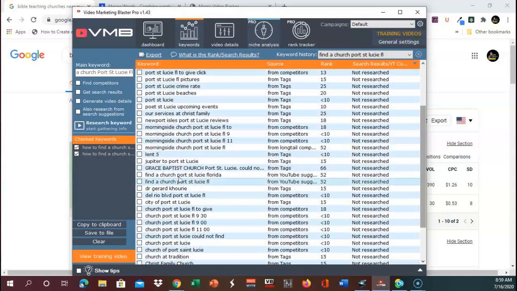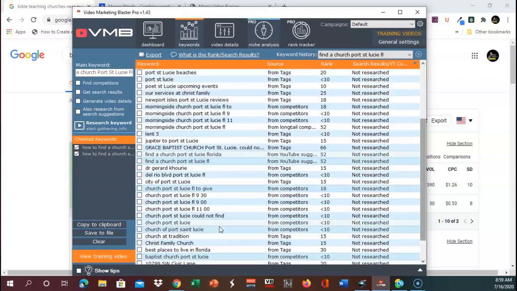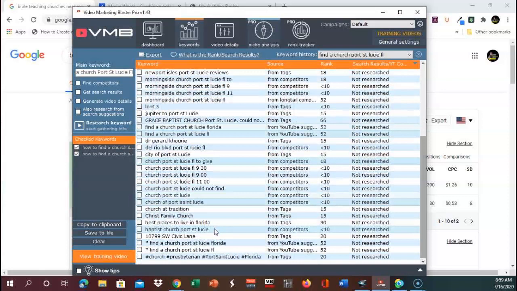Okay, there's find a church, and you can do different keywords. Church Port St. Lucie, Church of Port St. Lucie. Okay, and one of the things, these with asterisks I do not pull. Of course, there again, this is a paid software.